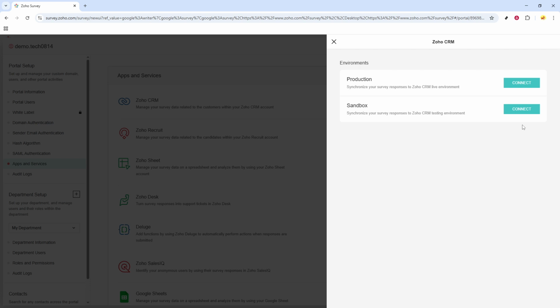By integrating these two platforms, you'll not only save time, but also enhance the accuracy of your customer data management.